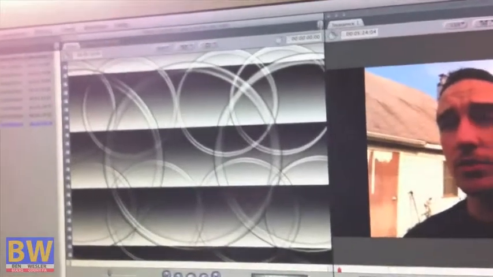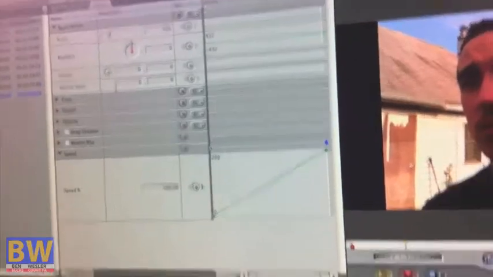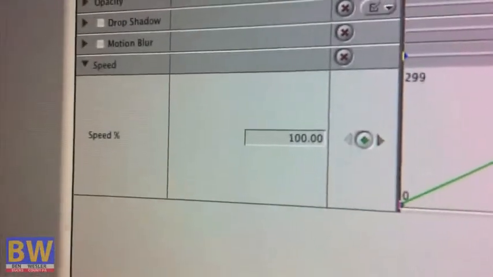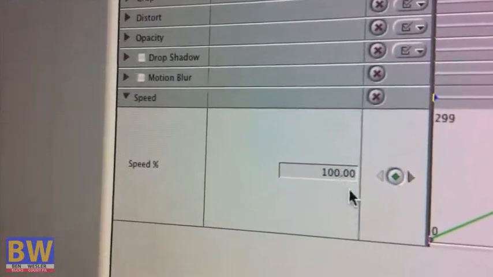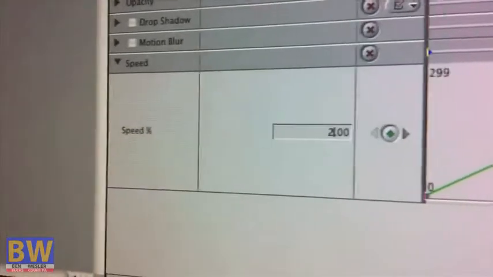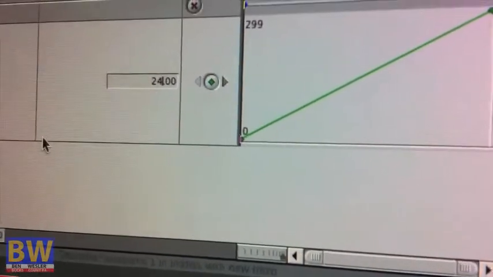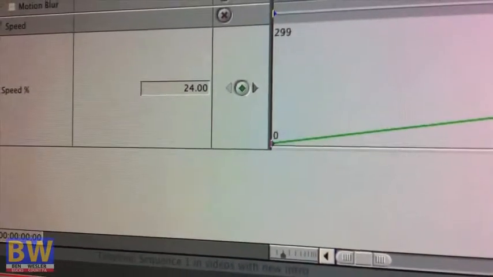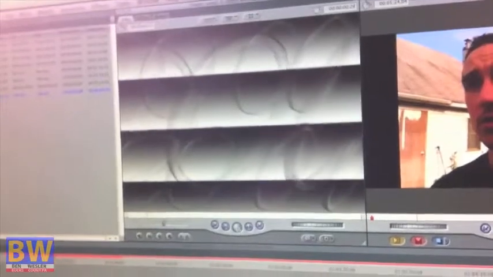Double click to make sure it's the right one I want. Yep, it's the right one I want. Now we go here. Go down into motion to the speed. Let's slow it down to 24 frames per minute. Okay, that's already set. Now we play. That's what it looks like.